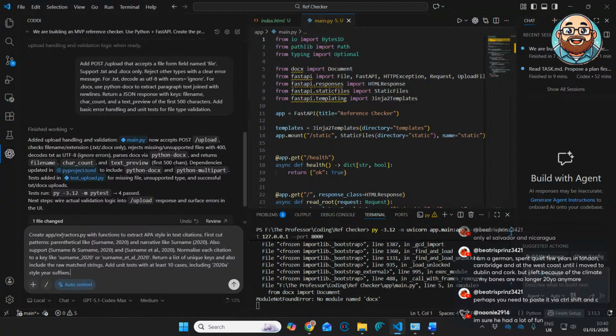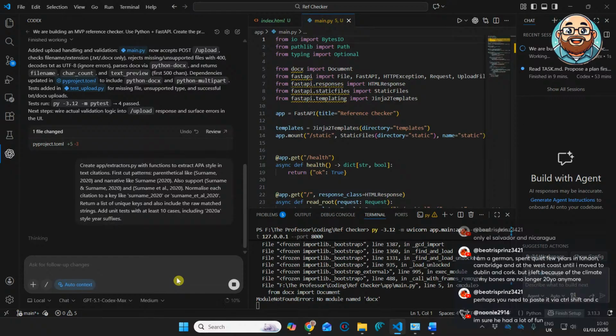So create app extractors with functions to extract APA style in-text citations. So the first cut, I'm going to use APA style because that's the style that I use. But eventually, I want this to be able to work with all citation styles. So Chicago and Harvard and all these other ones. I think there's several hundred. So I'm going to have to find a way of having them. And also, maybe people will have their own style guides that they want to upload. So I will give them the ability to do that. But we're not there yet. Let us run this and set it going, because it will take some time.